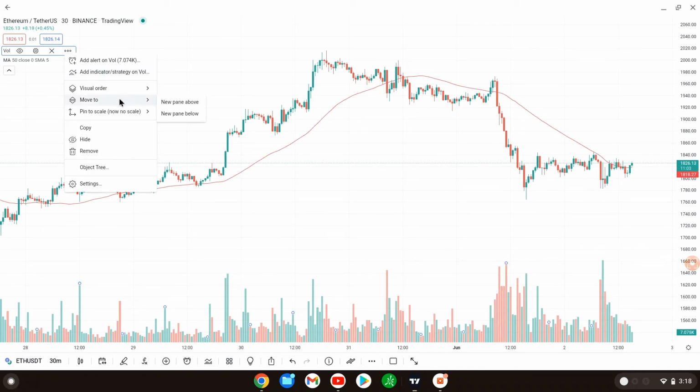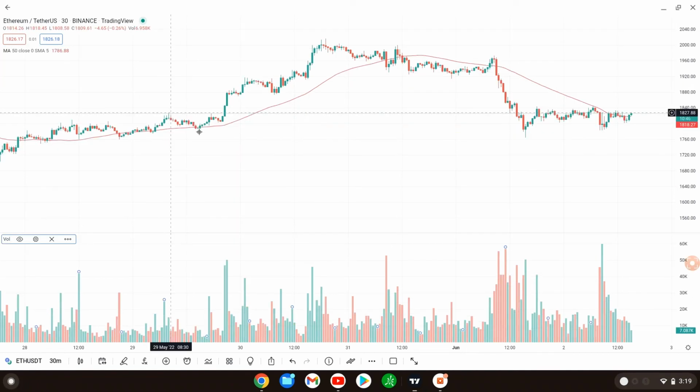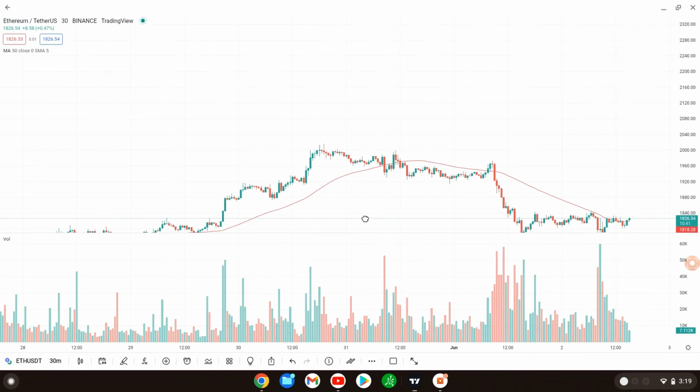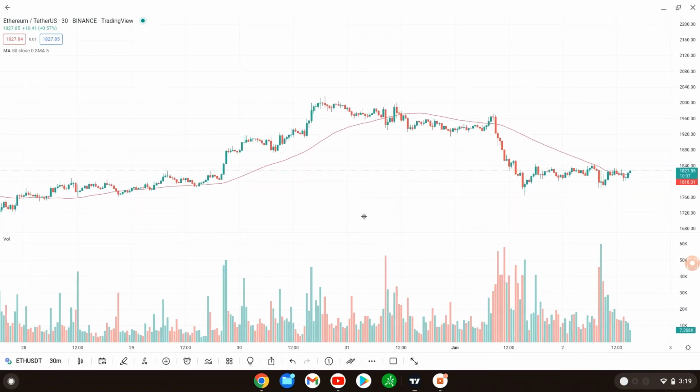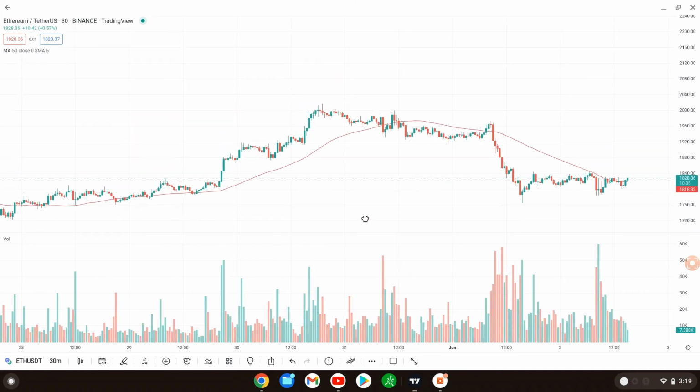All right, you can click on the little three dots, and then you can come down and click move to new pane above or move to new pane below, however you want. Like me, I like my volume below. So now when you scroll through your chart, your volume is not going to get in the way. It's always going to be right there. You see what I'm saying?